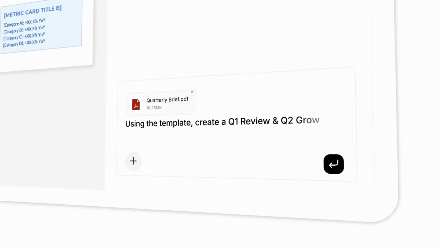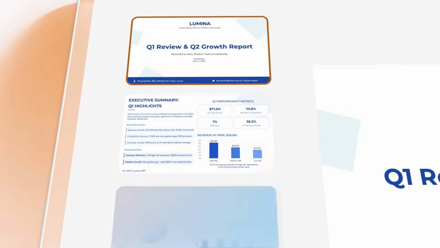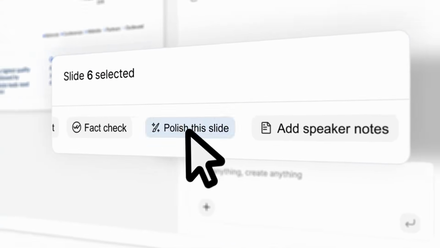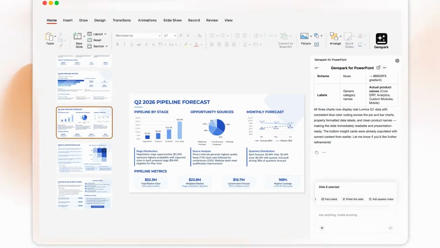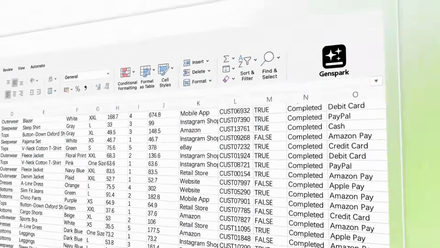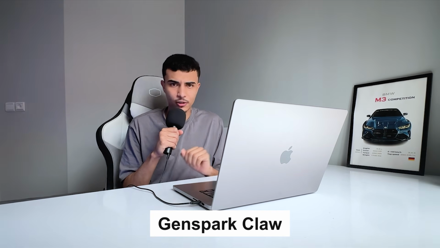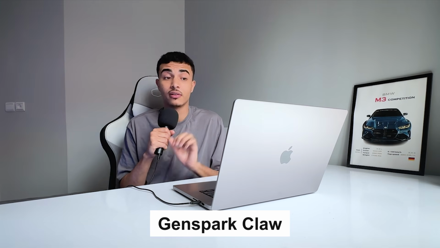So this is Genspark, an all-in-one AI workspace that gives you access to some of the most advanced AI models, all in one place. You can create documents, slides, images, workflows, basically anything without jumping between tools. But today I want to focus on one of their most interesting features, Genspark Cloud. Because this is where things start to feel very different.